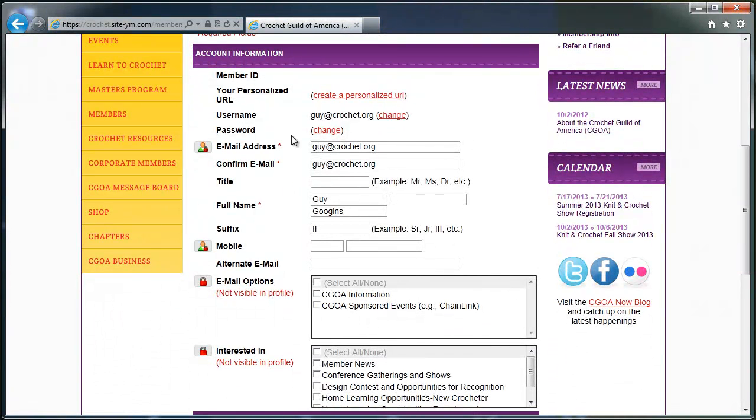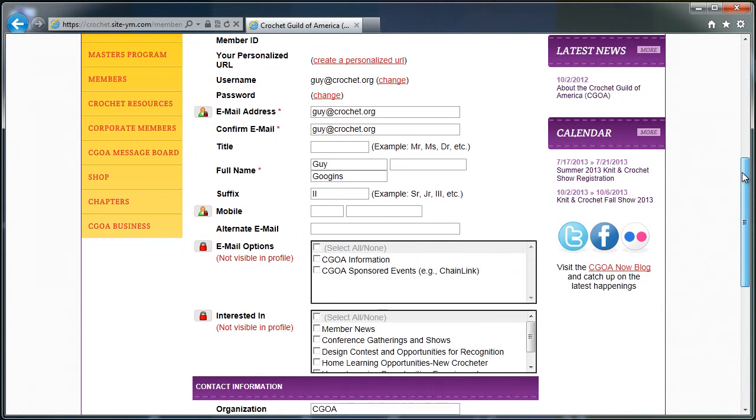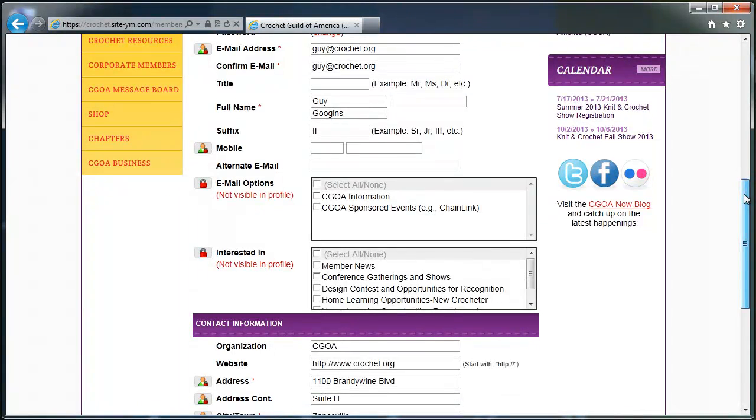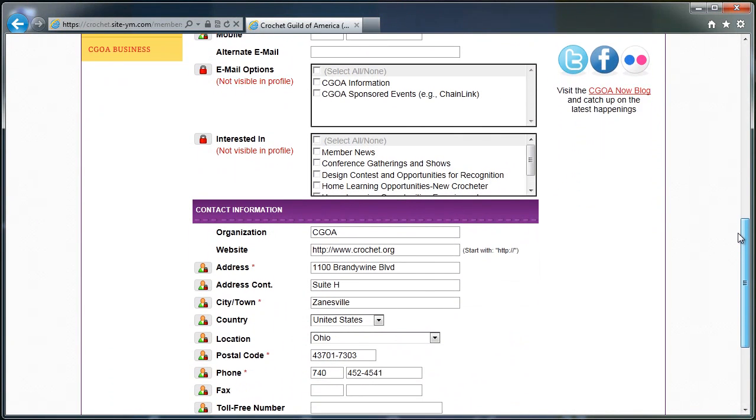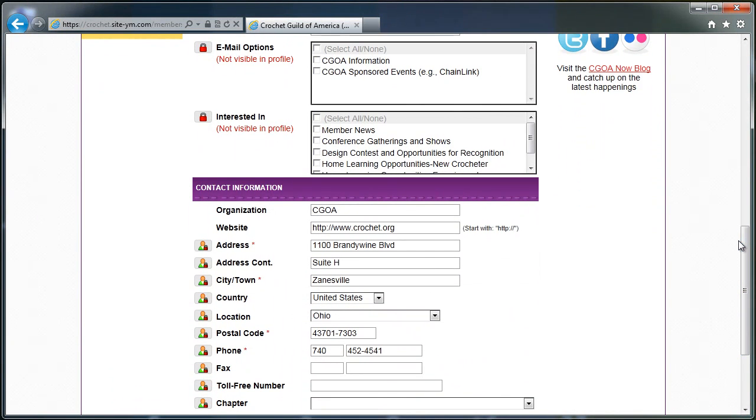Required fields are marked with a red star. You can change your username and password here as well, and your contact information. Now keep in mind when dealing with your contact information that not only does this information show up in your profile, but this is also the information that CGOA uses to keep in touch with you. So you want to make sure that this is current and correct.